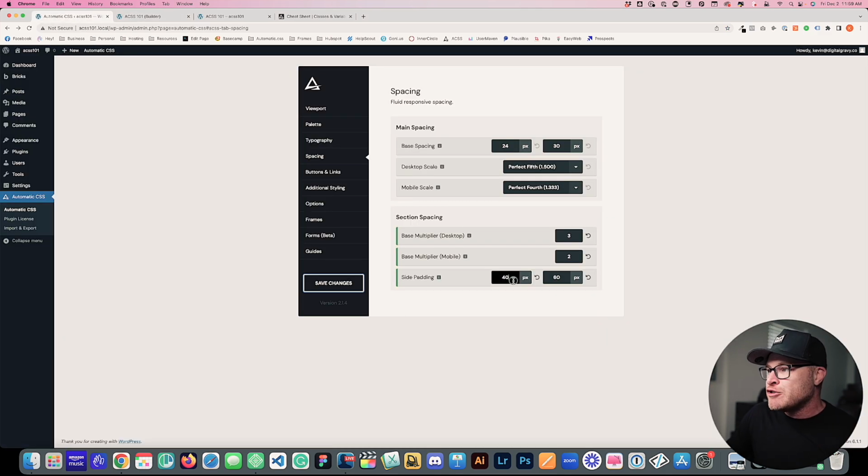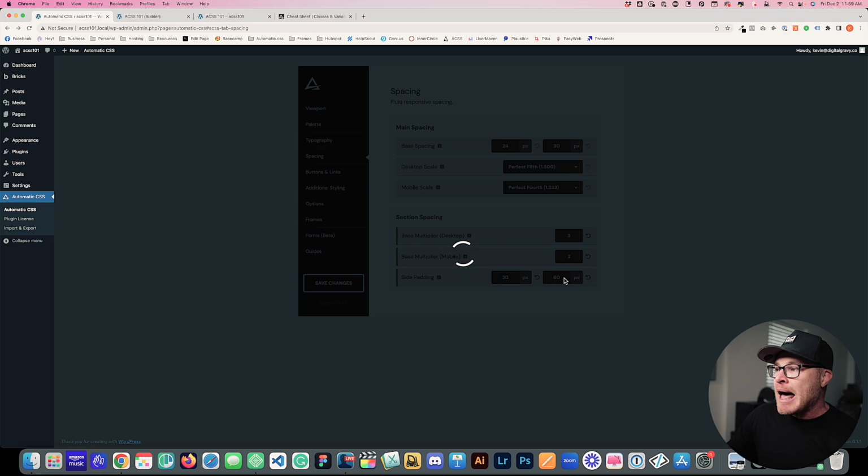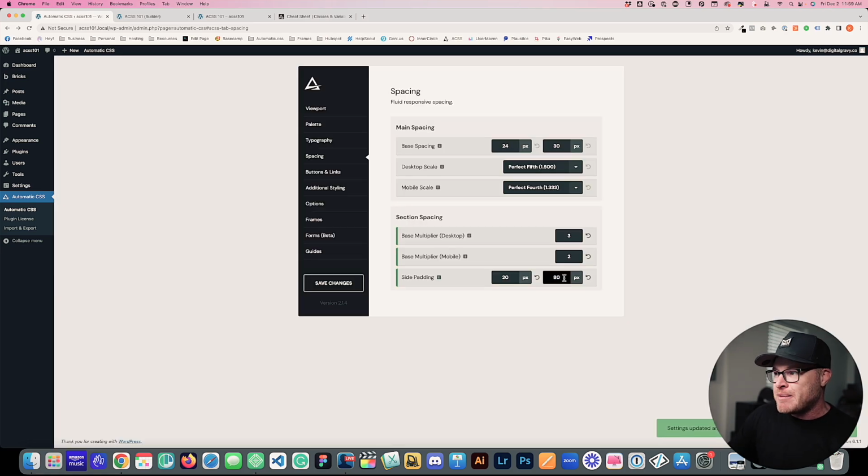Now, most people don't want to do that. They want to keep it really narrow. You could even do 20 pixels. And then on a laptop, we can make it be 80 pixels or whatever. This is never going to apply to desktop because desktop's too wide to ever see the side padding. But on a laptop, this number comes in very handy because you don't want the content almost touching the edges of the laptop screen. That doesn't look good.